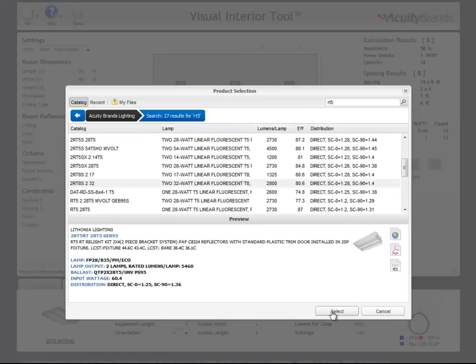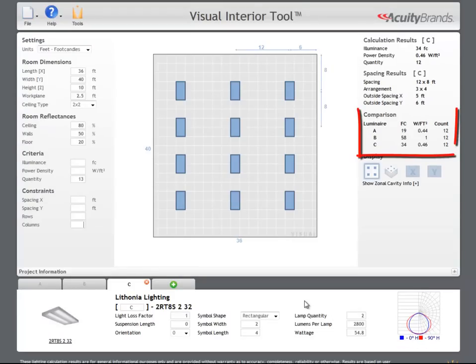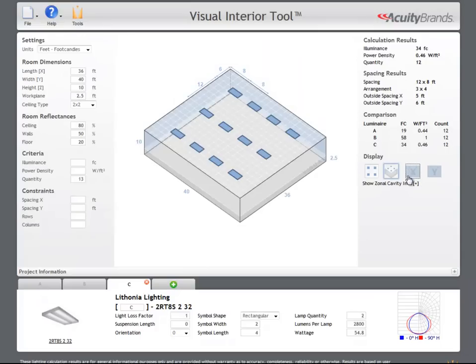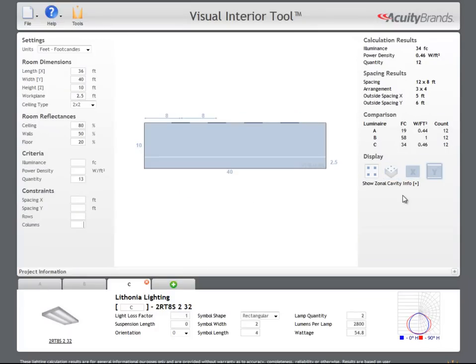If there is more than one luminaire type, an additional results section will be added. This comparison table shows the illuminance, power density, and quantity for each luminaire type. In the display section, we can change our view from a reflected ceiling plan to an isometric view, or we can view an elevation of the room from either the X or Y direction.